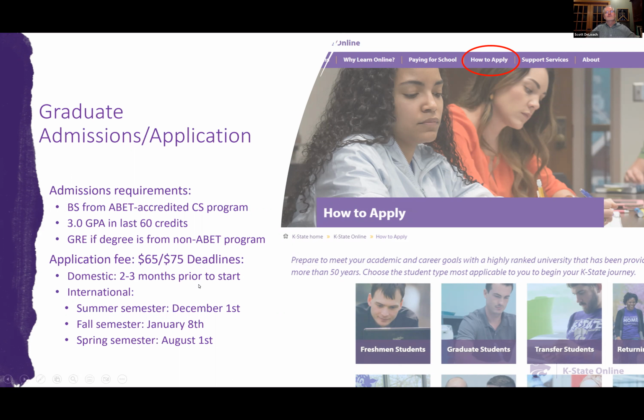As a domestic student, a couple of months ahead of time, and we can get you in to the semester. If you're international, there are some specific dates that you have to meet in order to apply, and those are much earlier.